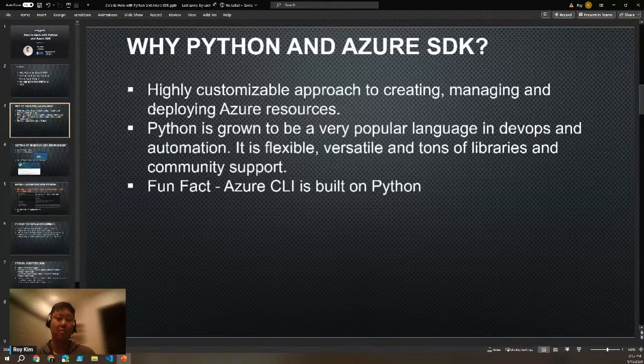Now, why Python? Well, Python is a very popular language out there, I find. With a lot of job postings and working with younger colleagues, Python seems like the go-to language. One thing that's very attractive is that it's cross-platform, although PowerShell is cross-platform too. But Python is very well suited for Windows and Linux environments. And fun fact, Azure CLI is built on Python as well.